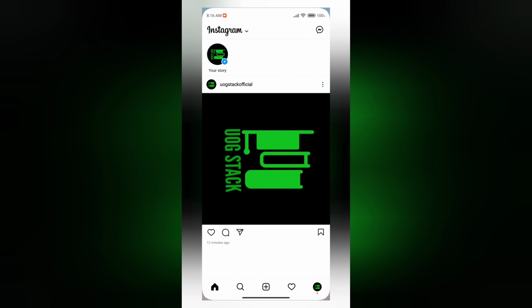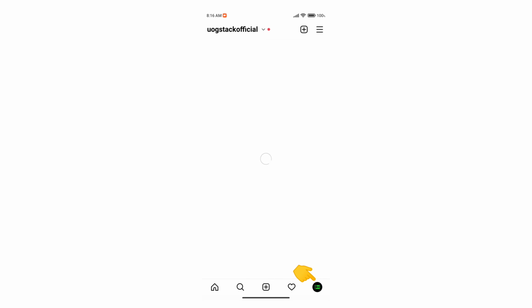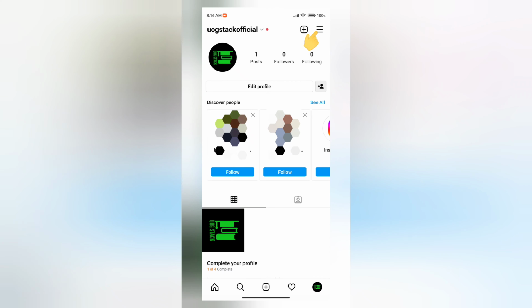Let's delete an Instagram account together. Just go to your profile. There are three dots on the top right side. Then you will find settings.